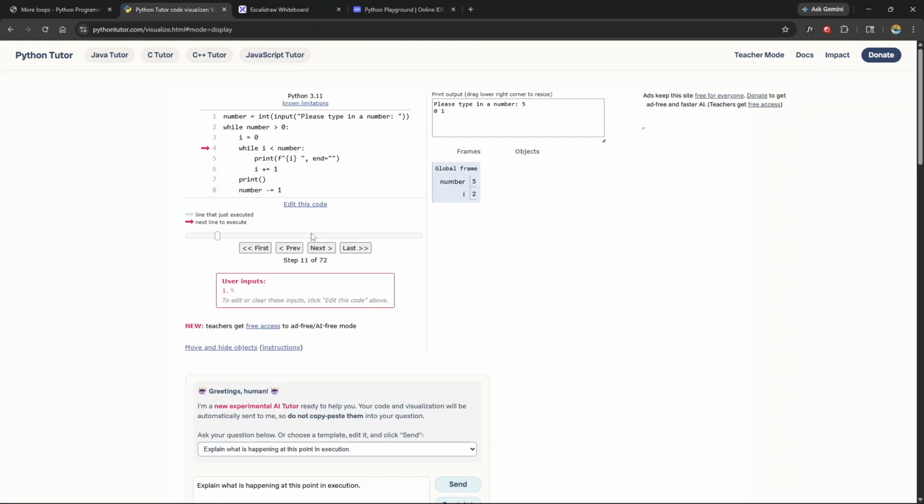2 is less than 5. So come down here, print 2, increment 2 to 3. 3 is less than 5. Come down here, print 3, then increment 3 by 1. 3 becomes 4. 4 is less than 5. Come down here, print 4, increment 4 to 5. Then 5 is no longer less than 5. So we come down here and go on to tell Python, hey, go on to the next line here.